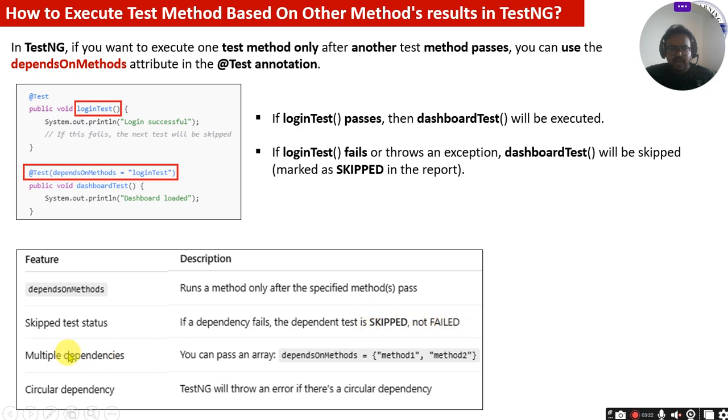How can you set up multiple dependencies? Suppose here I have given dependsOnMethods with one method, but you can also write it in curly brackets, method1 and method2. That means if both methods pass, then and only then it will execute the third method. So you can use multiple dependencies as well. And suppose circular dependency, where you want one test case to pass for another to pass, and based on that you want to put method chaining, right? That is not possible. TestNG will throw an error if there is a circular test case dependency.